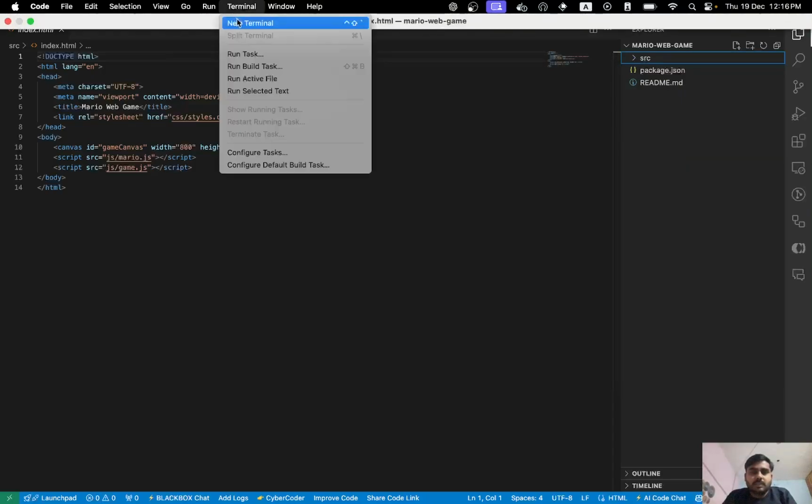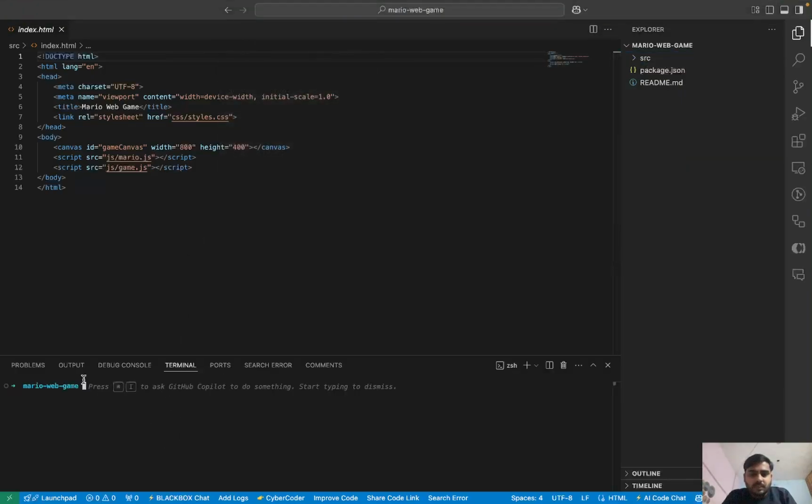How can we run it? We need to open a terminal. Okay, so we are in the Mario web game folder. I need to first install the dependencies. So npm install.